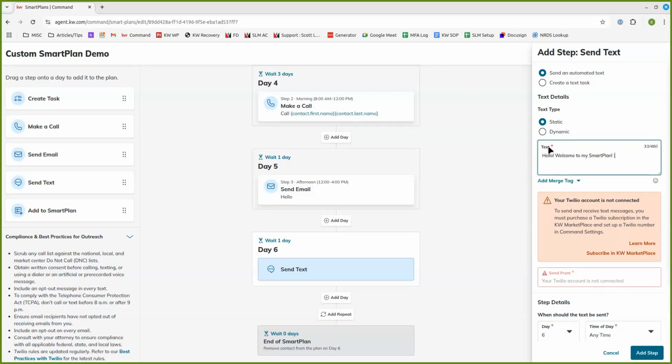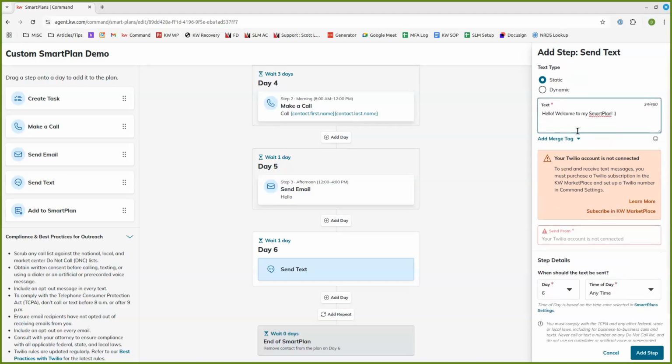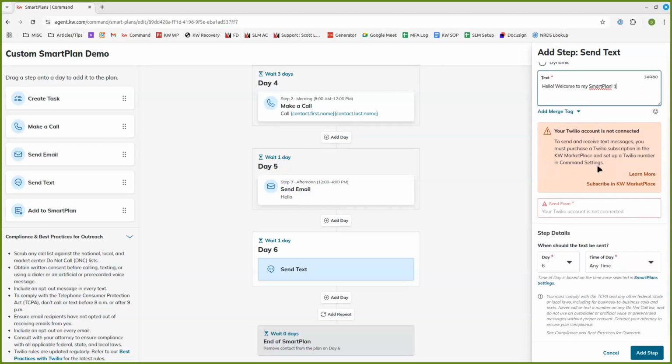enter our text here. Oh, not a frown face. And again, we have the option for merge tags and smiley faces. If your account is connected, it'll show you where it is sending from here. When should the text be sent? You will notice that you have fewer options here. It can only be sent between 8 a.m. and 8 p.m., I believe, for texts.